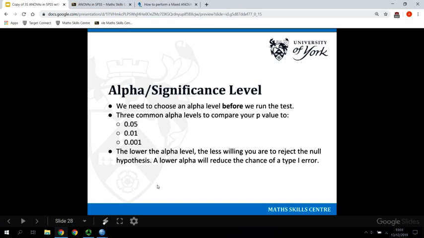There's 3 common alpha levels that we use, which we can compare our p-values to: 0.05, 0.01, and 0.001. And these are just standard significance levels that you find. Depending on your discipline will depend on which one you use. The idea is that the lower the alpha level, the less willing you are to reject that null hypothesis.